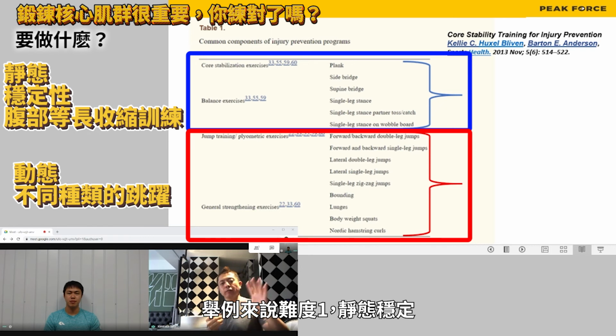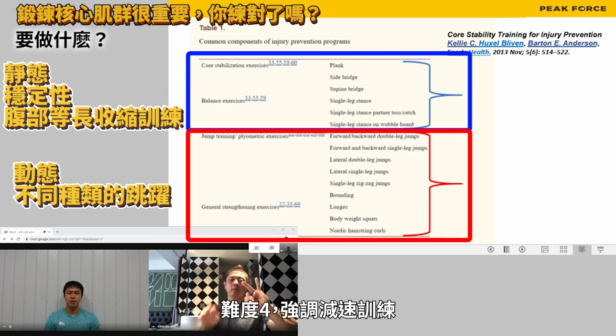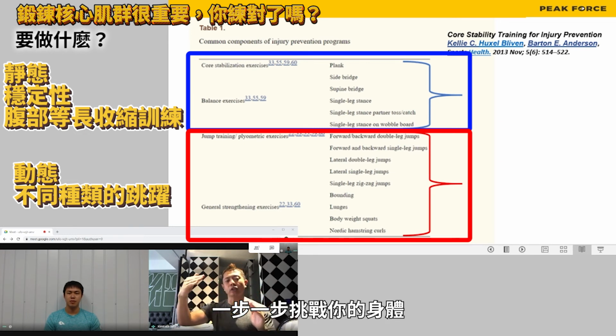So I use most of these types of exercises in a warm-up routine. Level 1 is static stabilization. Level 2, a little bit of unstable surface work. Level 3, more concentric action. Level 4, deceleration. That's the progression you need to follow to challenge your body little by little.